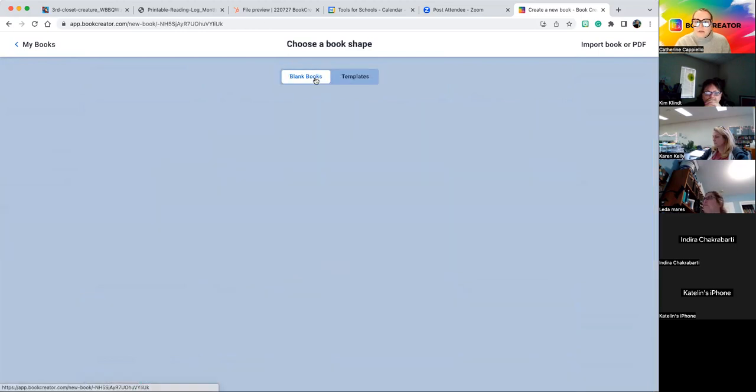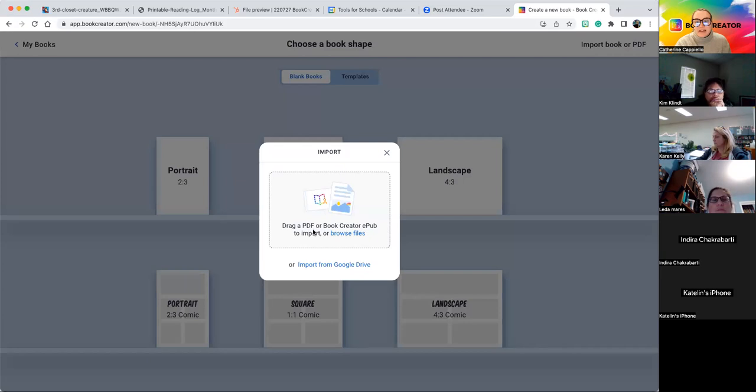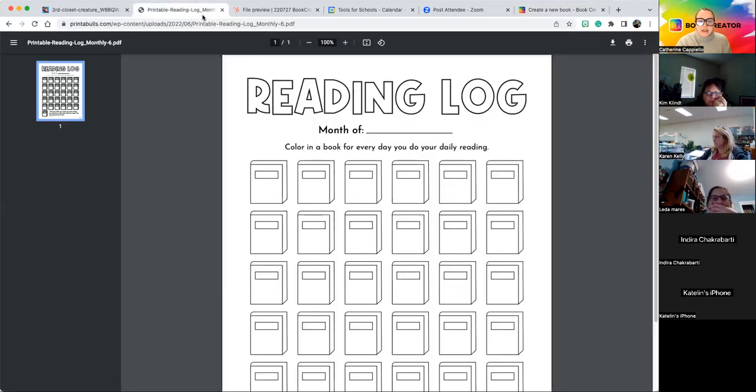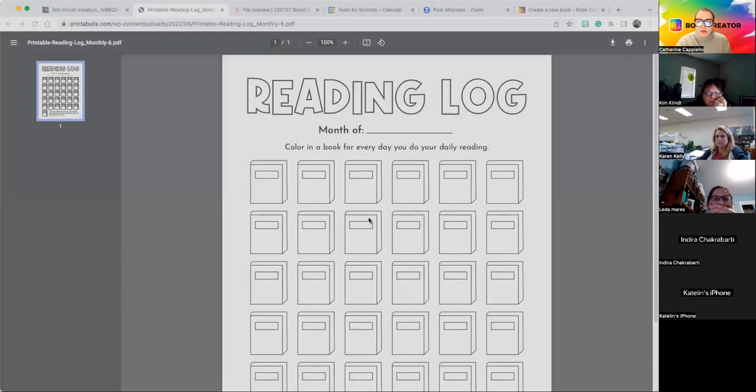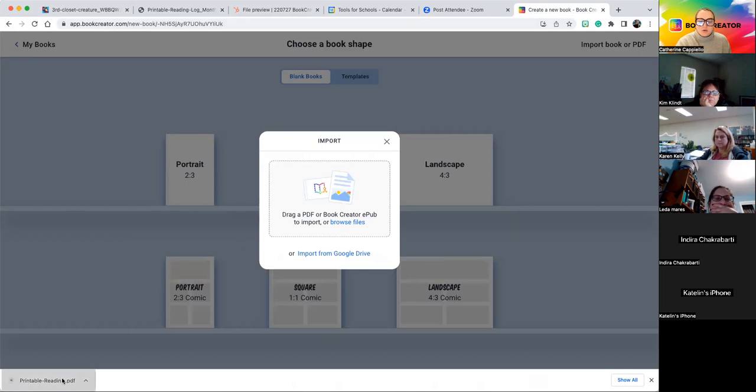All right. And then the last thing we have at the top right, it says import book or PDF. We actually have a PDF editor, and this is new. You can drag and drop, you can browse and upload from your computer, or you can import from Google Drive. I'll show you really quickly if I wanted to, let's say, import this. I can download it to my computer, download it real quick. I'm just going to show you what this looks like to import it. I can drag and drop it.